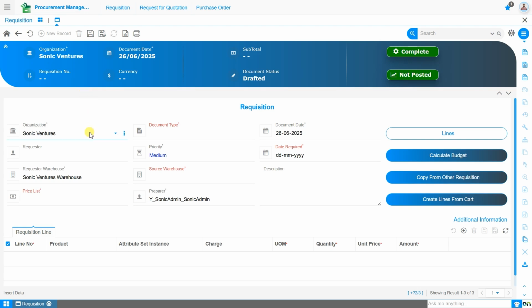First, select the organization under which you are initiating the requisition transaction. Next, choose the appropriate document type that reflects the nature of your transaction. In our case, since we are initiating a procurement request, we will proceed with Purchase Requisition as the document type. If you need further clarity on the material requisition document type used specifically to differentiate process flows, you may refer to the dedicated video on inventory use against requisition, which is covered under the Material Management training.